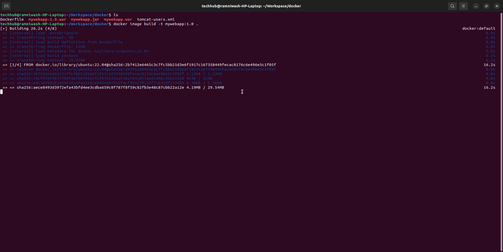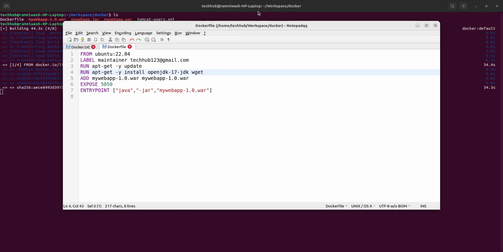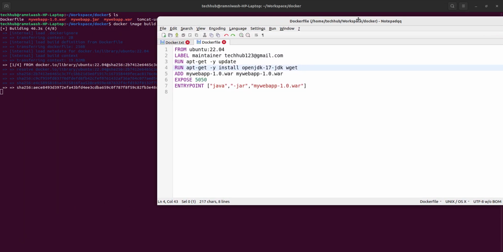So let's wait. It will install. It will update the system. Then it will install the JDK 17. So all that it will do, we'll see it. After that one, it will add our my web app. If you see the steps, these are the steps, these all are the steps.